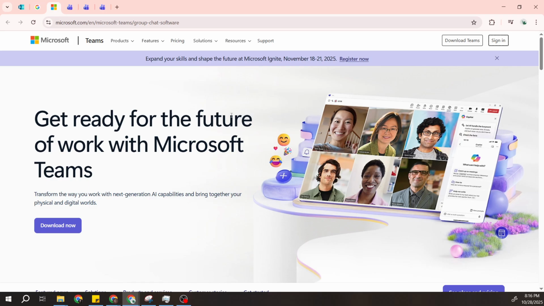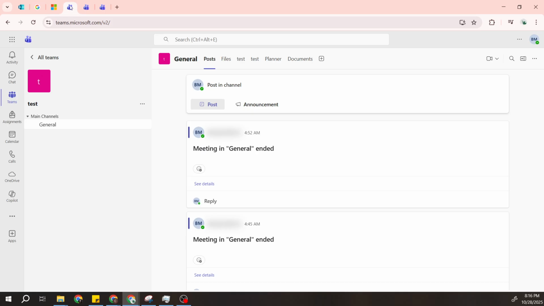Once you reach the Microsoft Teams website, navigate to the login page. Here, you'll need to enter your usual login credentials. Make sure to type them carefully to avoid any errors that might delay your meeting setup process. If you're not already signed up, you'll need to create an account, but let's assume you're logged in and ready to proceed. Now that you're logged in, you'll find yourself on the main dashboard.